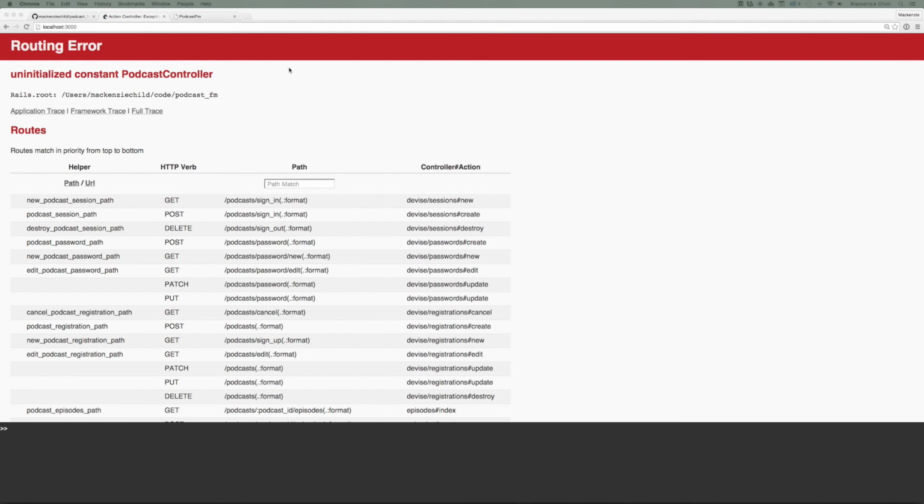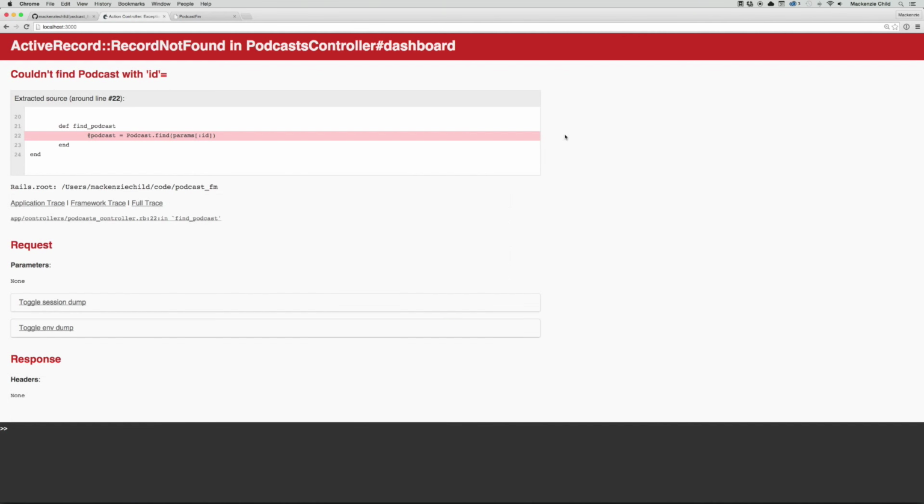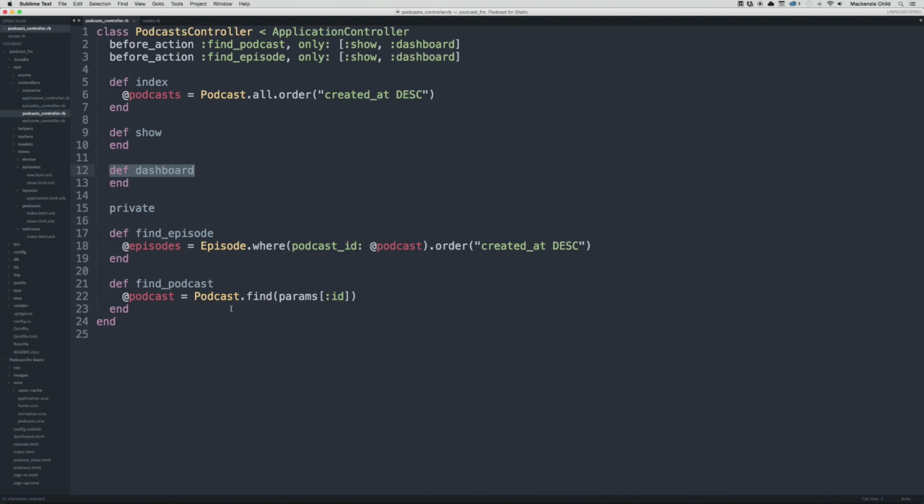So I'm getting a routing error and I'm going to go back. I think it's because I didn't do podcasts. So let's change that and refresh. Okay, so we get a new error: couldn't find podcast with ID. So I ran into this issue while I was creating the demo application for this course. And the fix was to add a conditional statement around the def find_podcast.